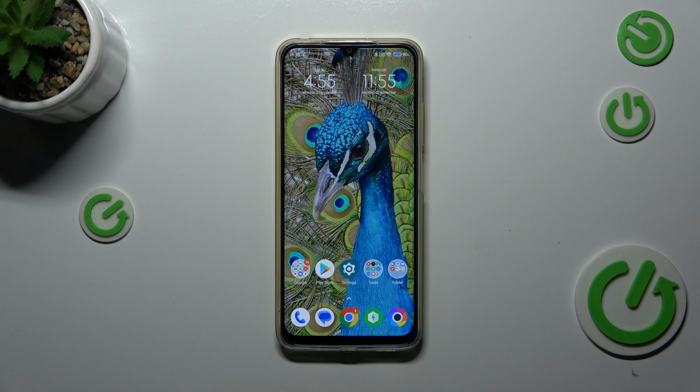Hi everyone, in front of me I've got POCO M4 and let me share with you how to check the total screen time on this device.